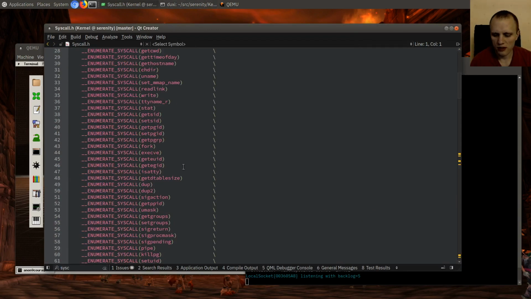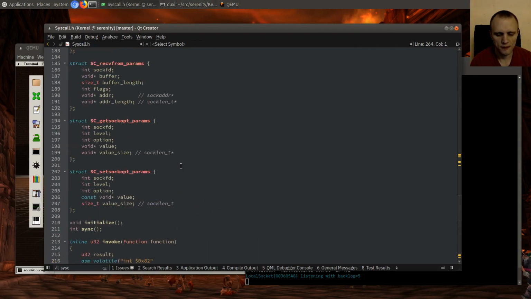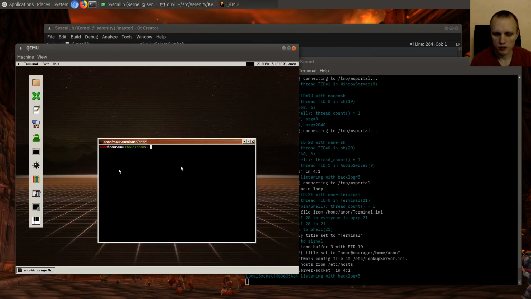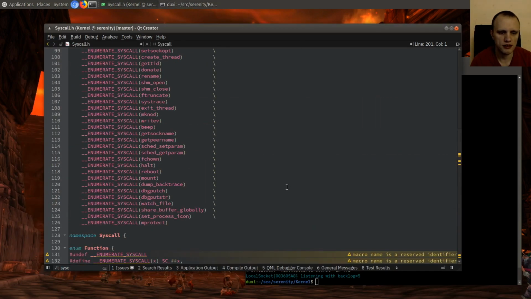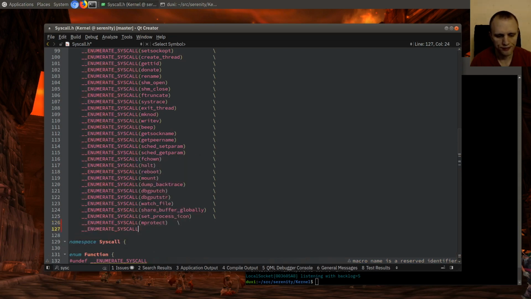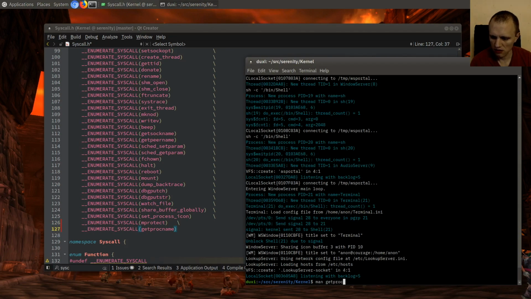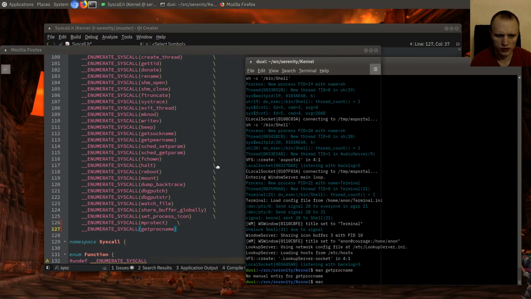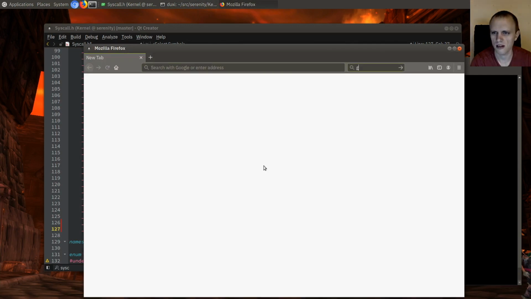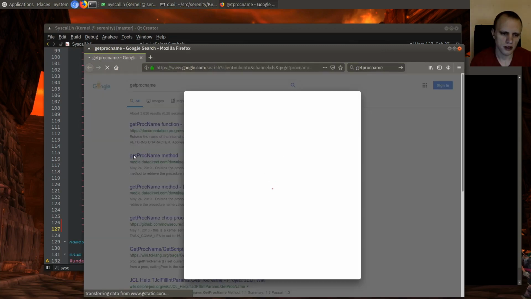And I don't know why I haven't done this ages ago, but I guess, where do we start? Let's just start by adding it to the syscall list here. So we're gonna call it get proc name. Is that a thing? No. I feel like that's a thing somewhere on some system. Is that macOS or something? I don't know. Get proc name.